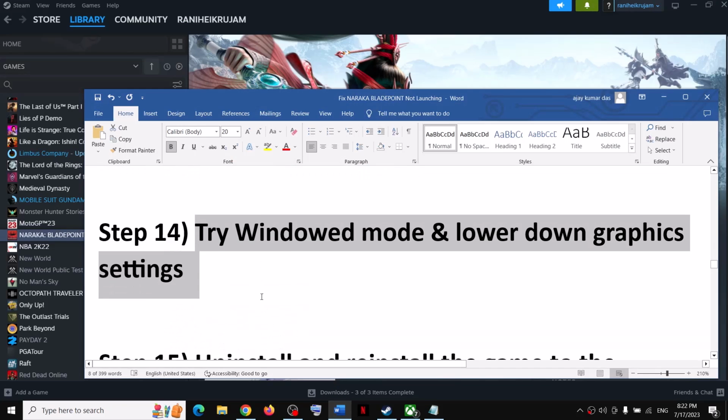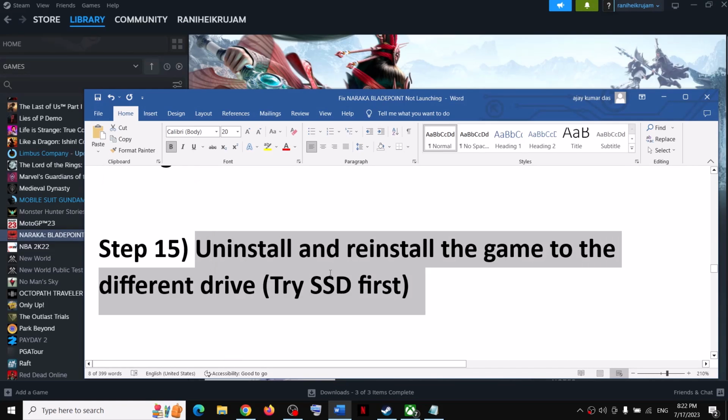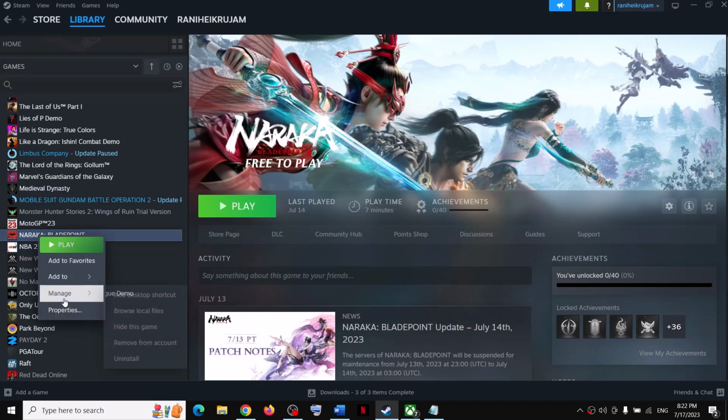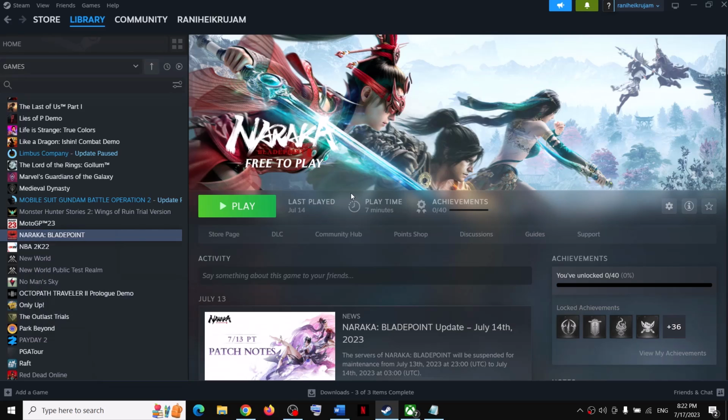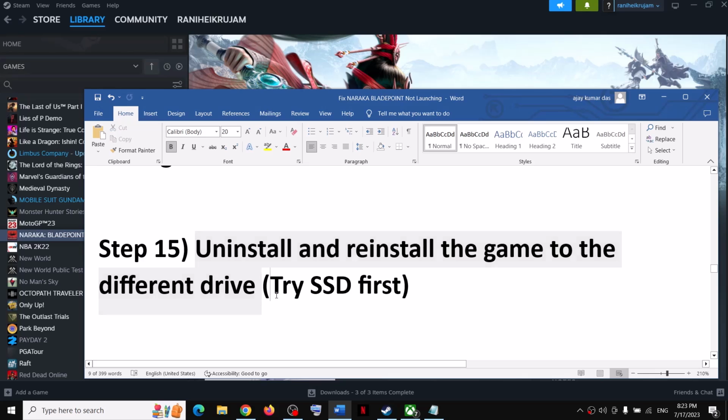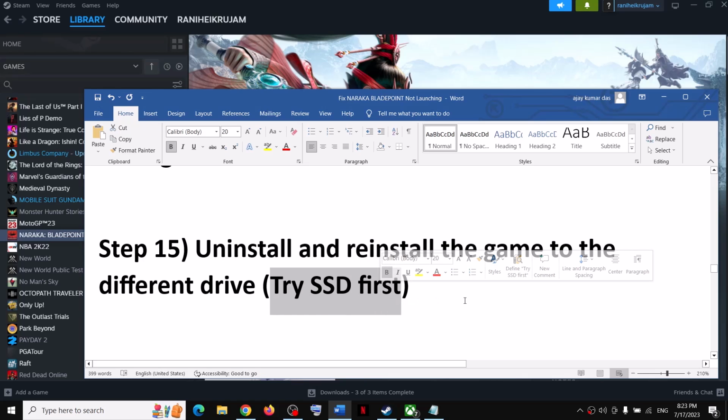Now the next step is to uninstall and reinstall the game to different drives. So for this you can simply uninstall the game. After uninstall, go to the game installation folder, delete the game folder, restart your computer and then reinstall the game to a different drive. So if you have another SSD or HDD, try installing the game to a different drive and then check.